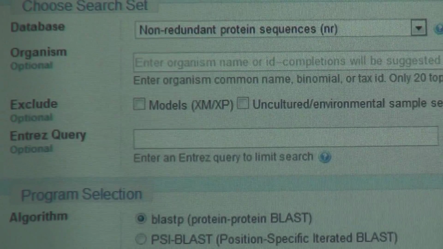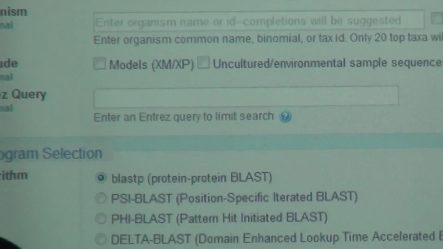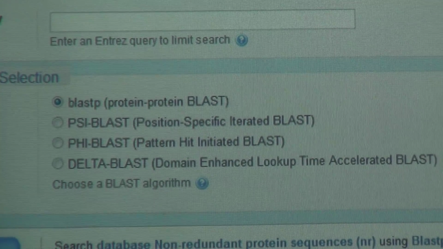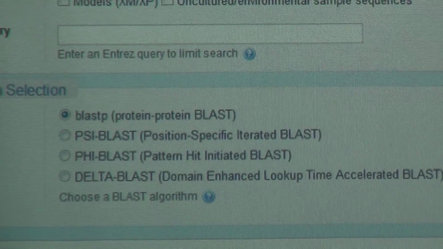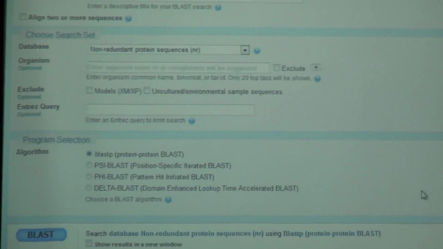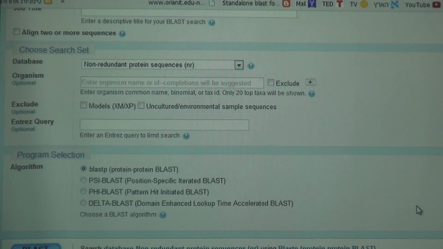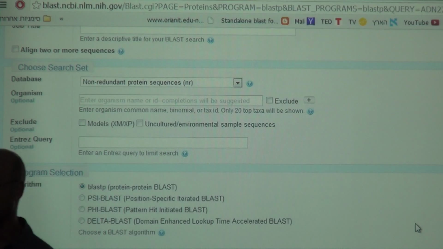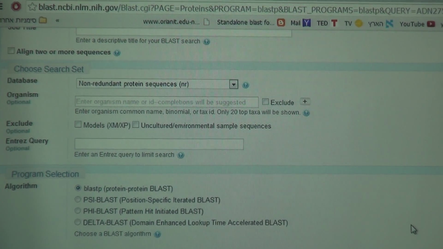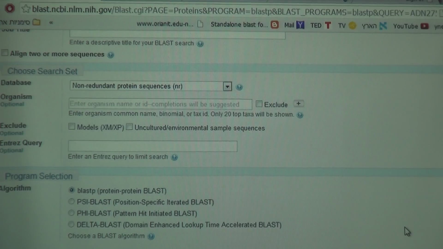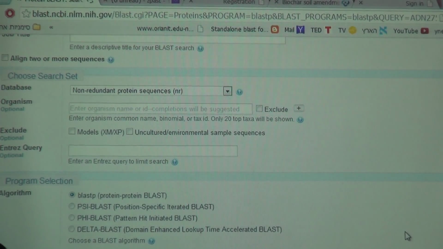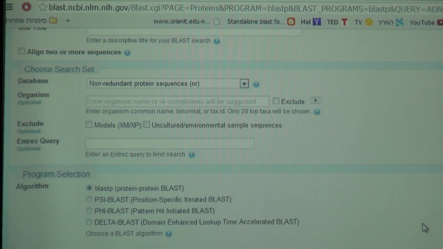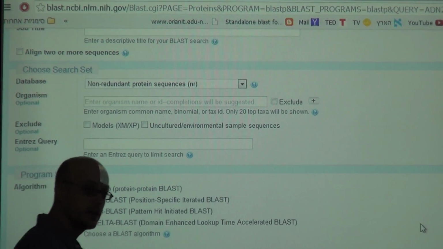Now, when we go down a little bit, we have our query up there. Now we have to choose the search set. And what is the search set? That is the database. Where do we want to search? Remember, we saw the fisherman that was fishing for different fish. We have to choose which lake to go. We can fish in this lake, or in that lake, or in the other lake.